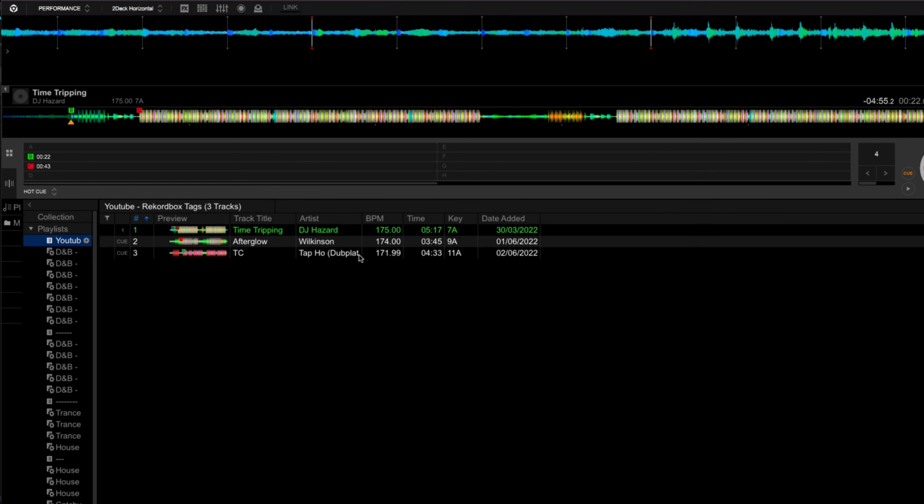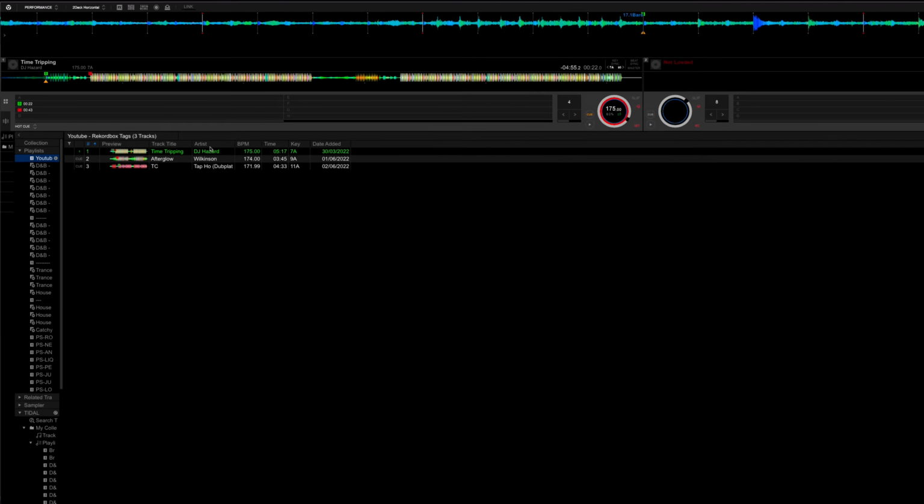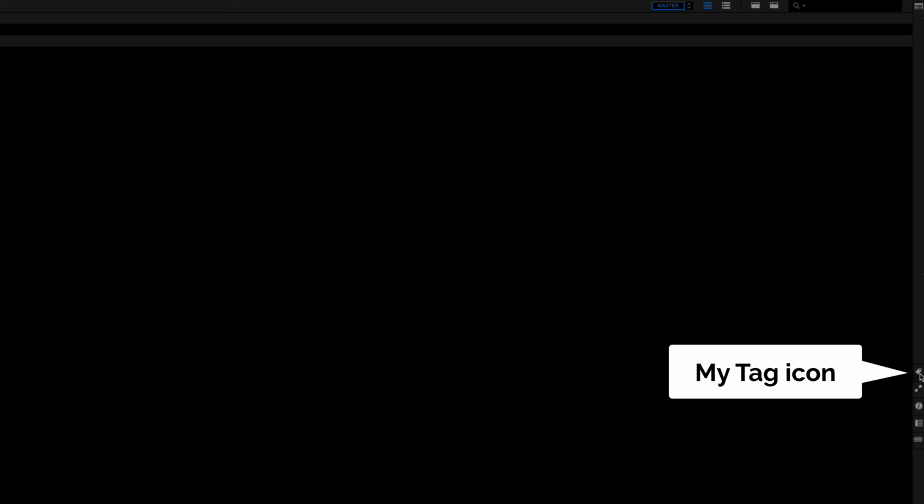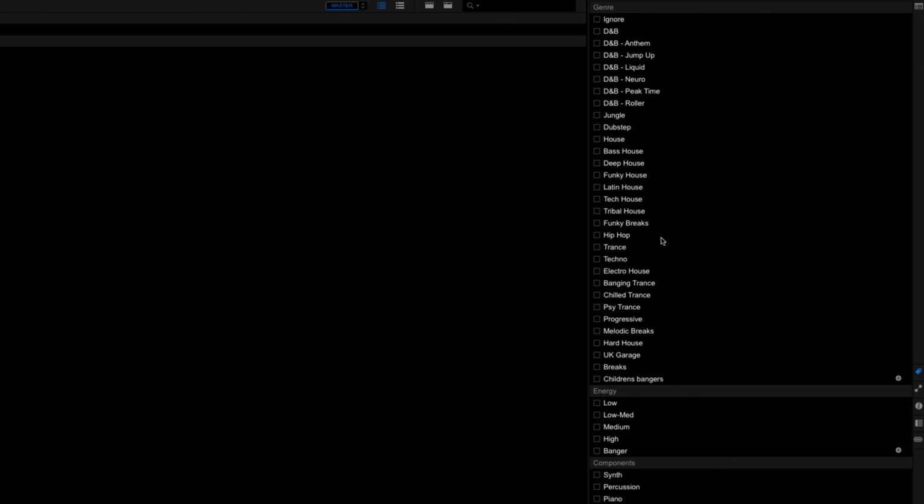We're in Rekordbox now and I've added a couple of tracks already, set the cue points, corrected the BPM. If you want to learn how to do that really fast, I've made another video on that, so check that out. To access the tags menu, you just click on this little tag icon over here on the right, and that brings up a load of presets that Rekordbox will have already set for you.